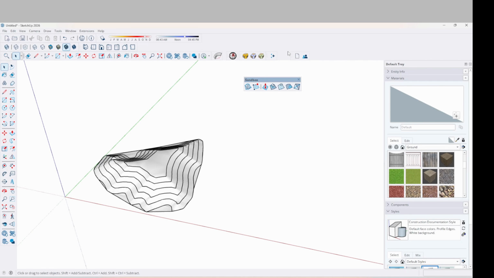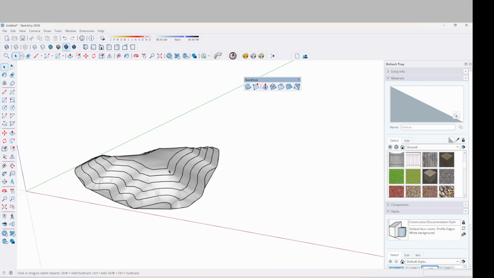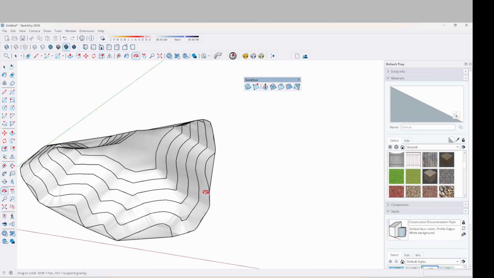Now today I'm going to show you another tool from the Sandbox tools, and that's this one, Stamp. In the previous tutorial we did the contours from the Contours tool, which was this one. Next one I'm going to show you is Stamp, and that's if you want to take a shape and then stamp it into the existing topology.